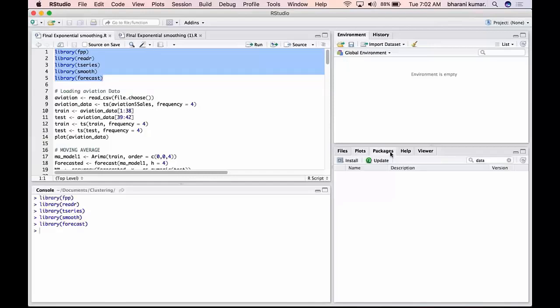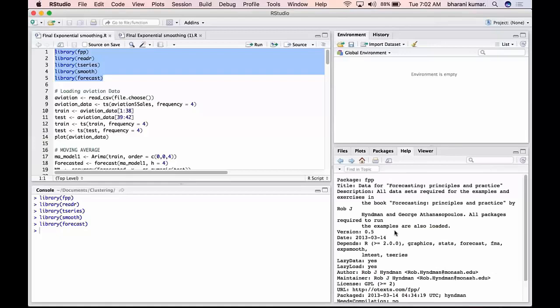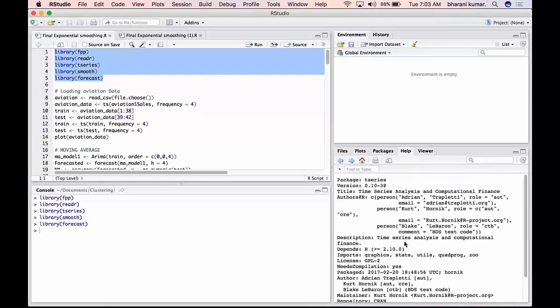I would request you all to always go here under packages and just look at these. What does FPP mean? Forecasting Principles and Practice. Just click on that and there will be a description file. Read this description file without fail. So no matter what package you deal with, just briefly read the description. For example, readr is for reading tabular data. If it is tseries, it is time series analysis and computational finance. For that purpose, we use this particular package. Just go ahead and read the description file.